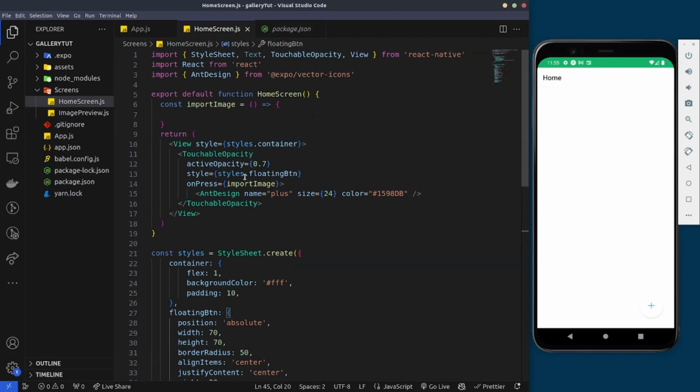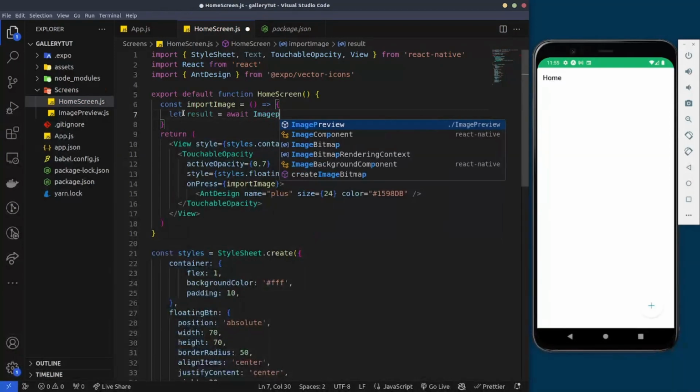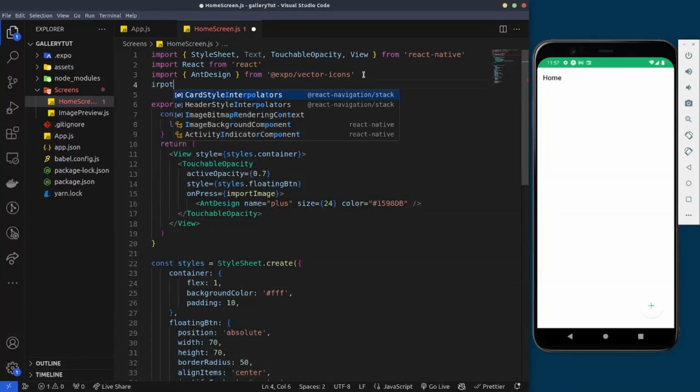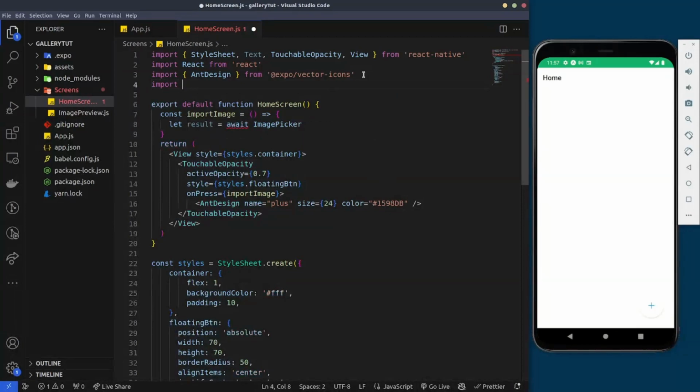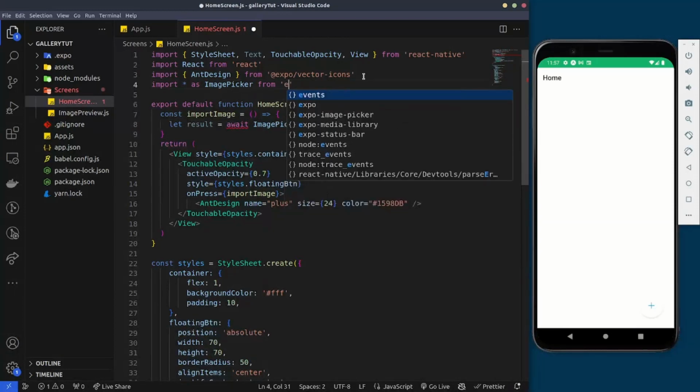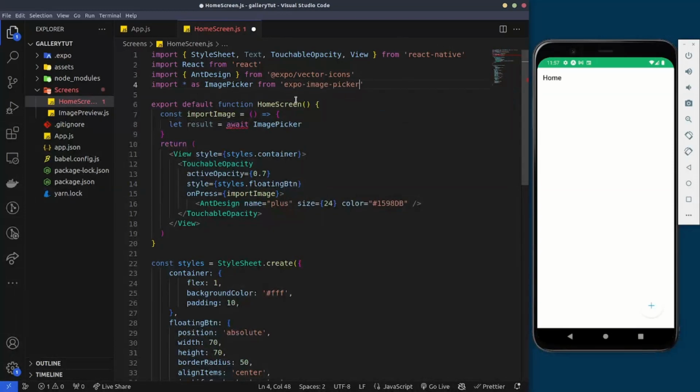So we're going to come back to the import image functionality, and in here we're going to create a variable called result. I'll set it to await the image picker, which we're going to import from the expo-image-picker library. So we'll come here and say import star as ImagePicker from expo-image-picker, this one, which you need to install for this to work.